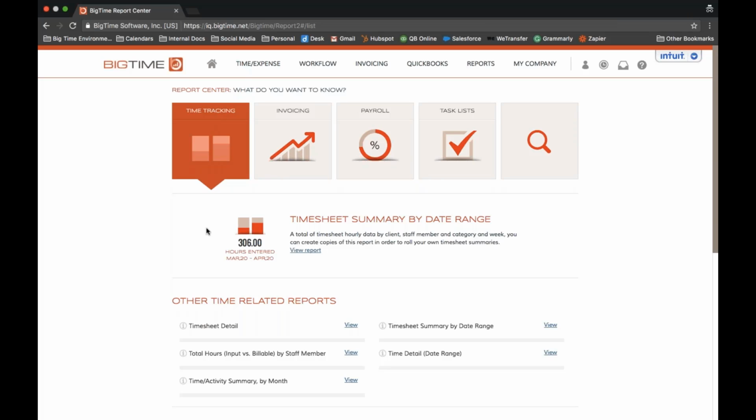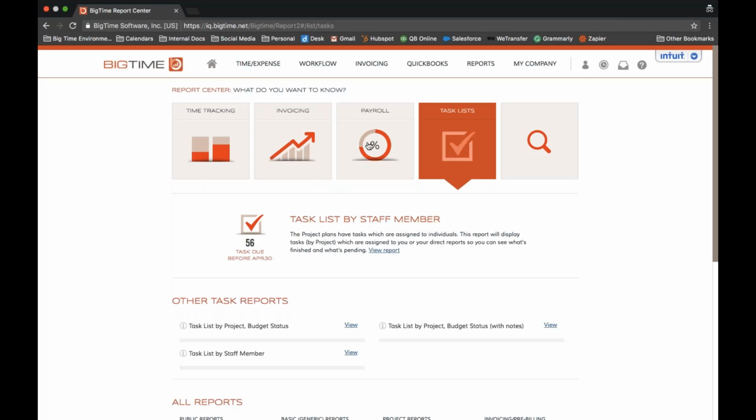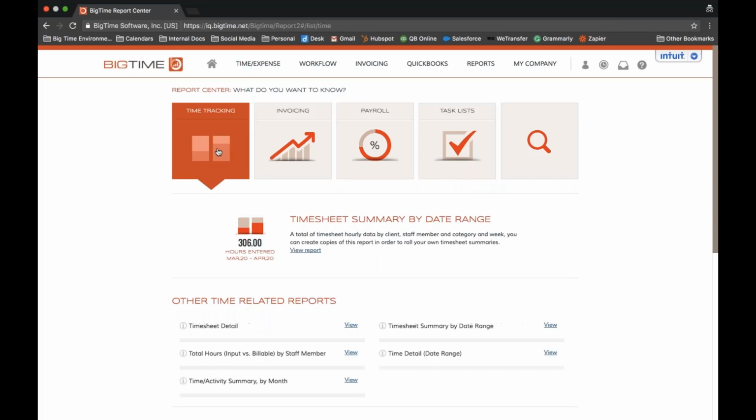Going down to the next section, which shows timesheet summary by date range, this is the most popular report used by our clients within the BigTime system. As we click through the tiles, we'll always get different headers here. For invoicing, summary of unbilled time and expense is the most popular. For task list, we have task list by staff member. We're going to jump back to time tracking because that's where we're going to spend most of our time today.